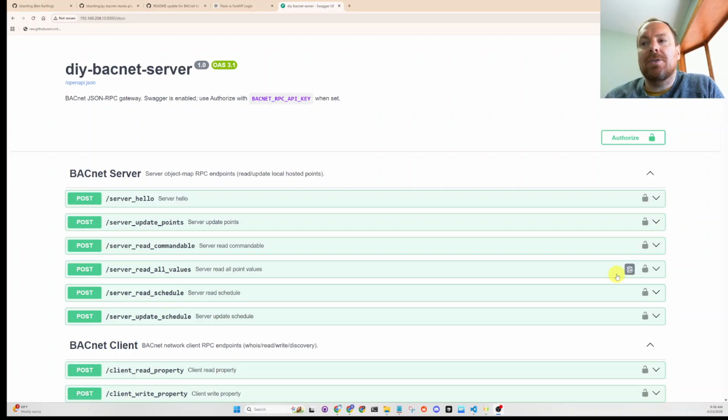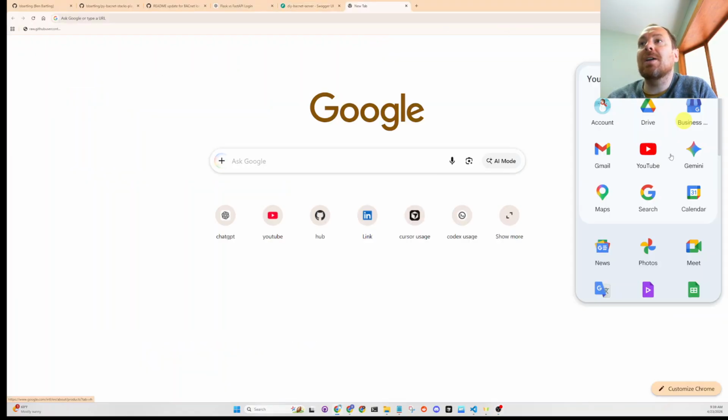Hey, what's up, guys? So here we are for round 3 of trying to make a billing automation system with AI. Yesterday we looked at the diy-bacnet server. This was just an application that we're running on the Raspberry Pi.